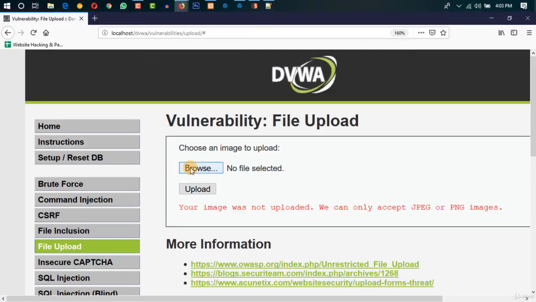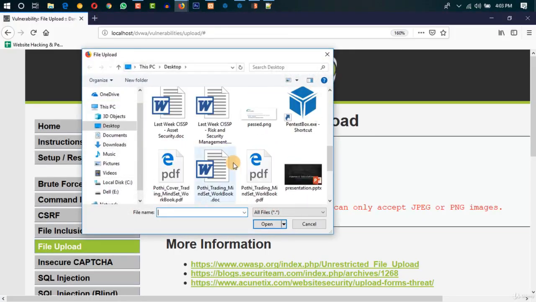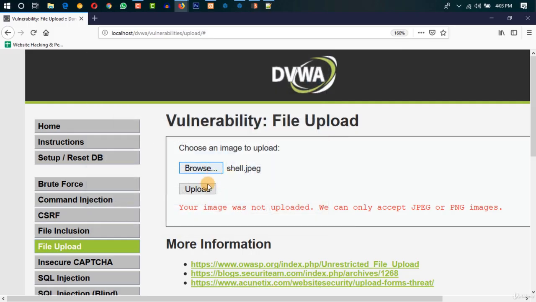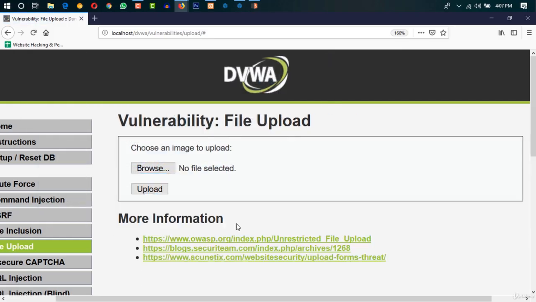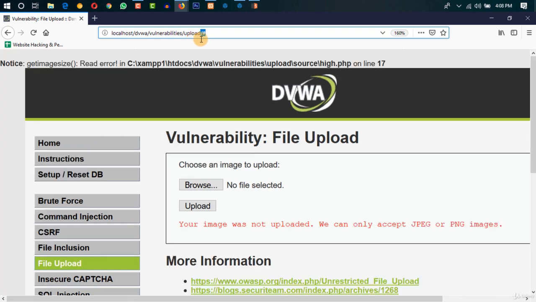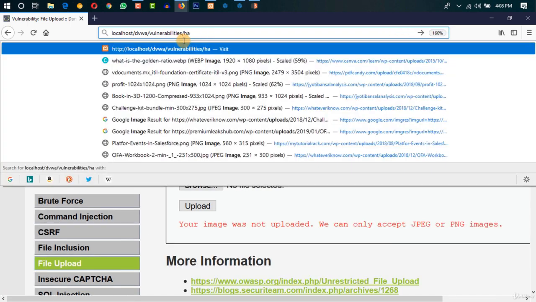Now you go ahead and try to upload this file shell.jpg, you say upload. When it gets uploaded, you will notice that it's a JPEG file. Now the problem here is, how will you fire that JPEG file? In case of a PHP, let me show you. You can simply go to the location where it got uploaded.